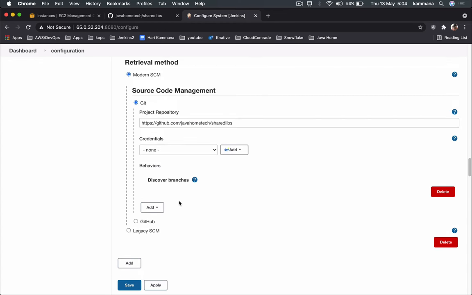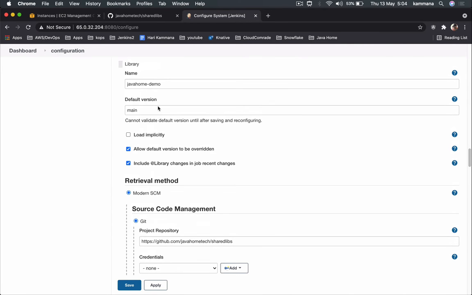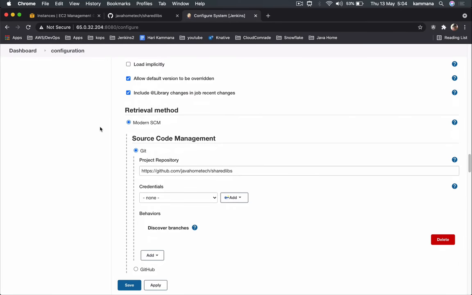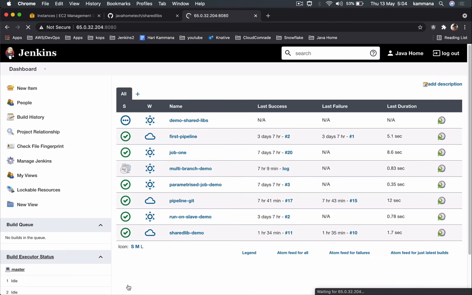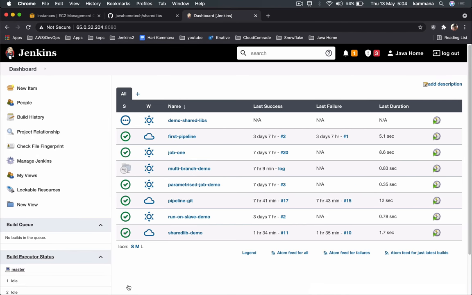Save it, but note this name. See, step one, create a project in Git and follow the standard folder structure and write one Groovy script. Step two, configure that shared library under Jenkins, manage Jenkins section. Number three, I can use that shared library in my project.